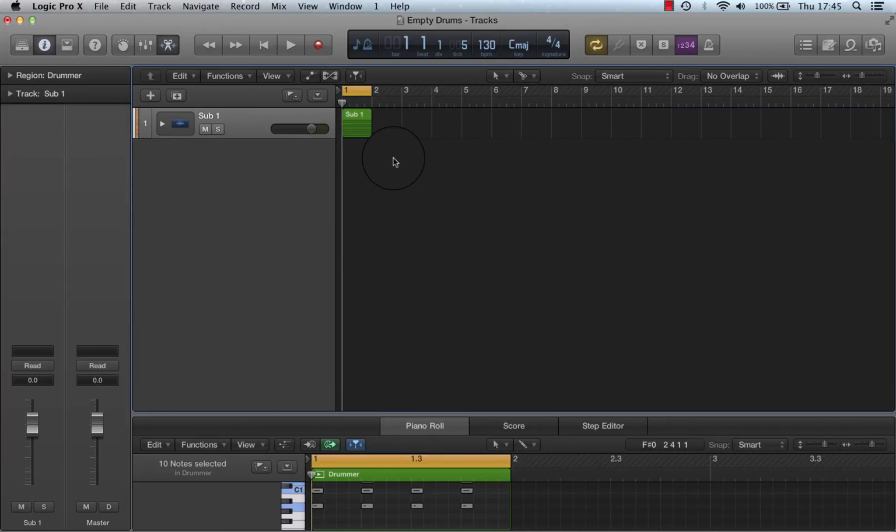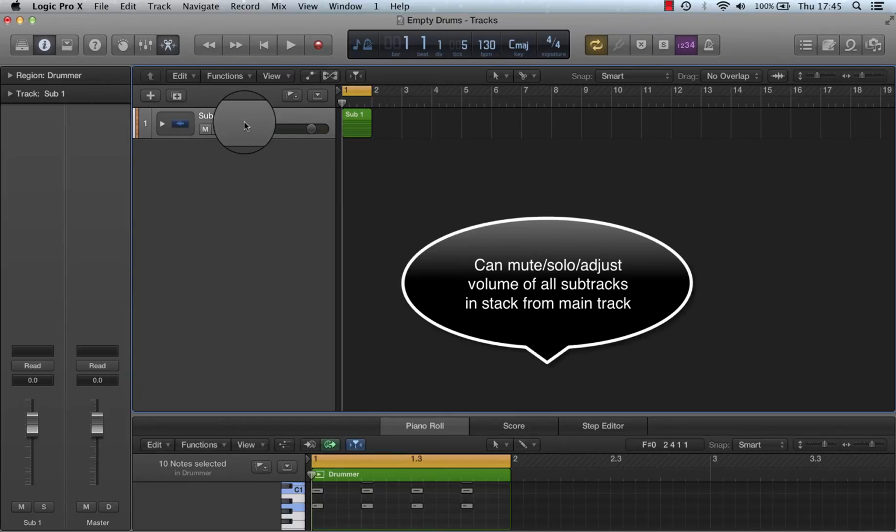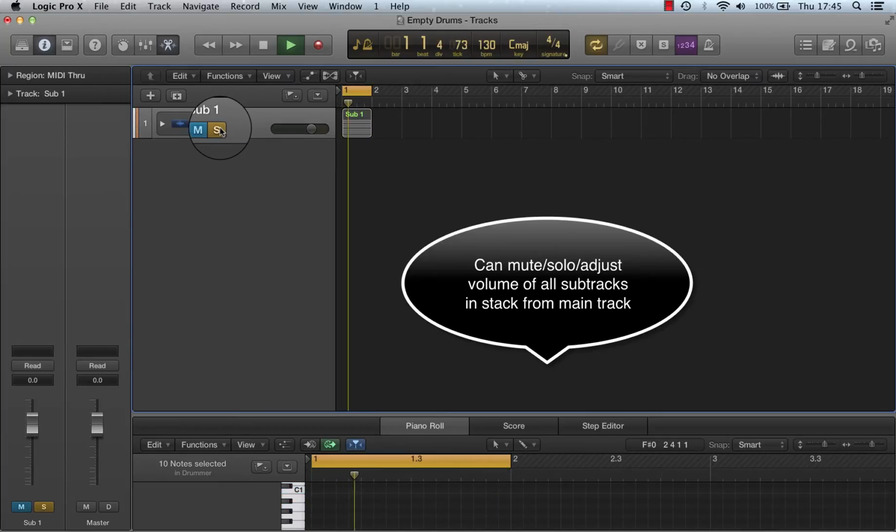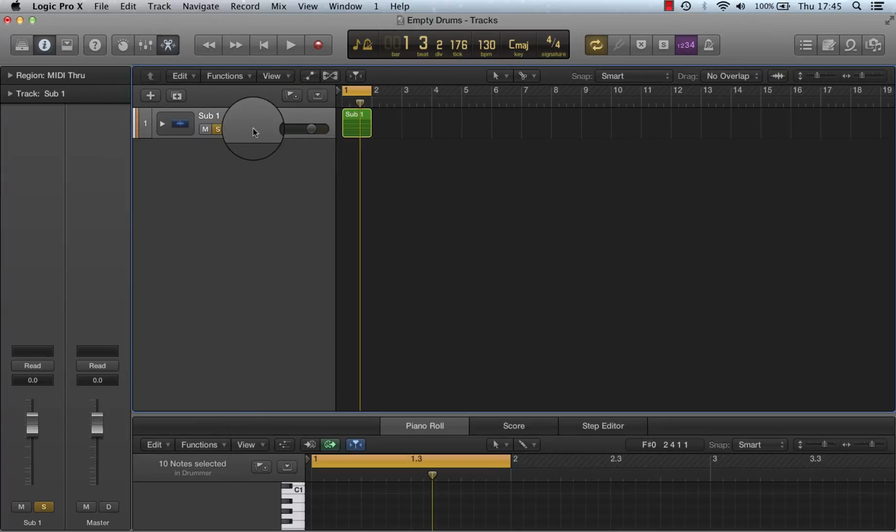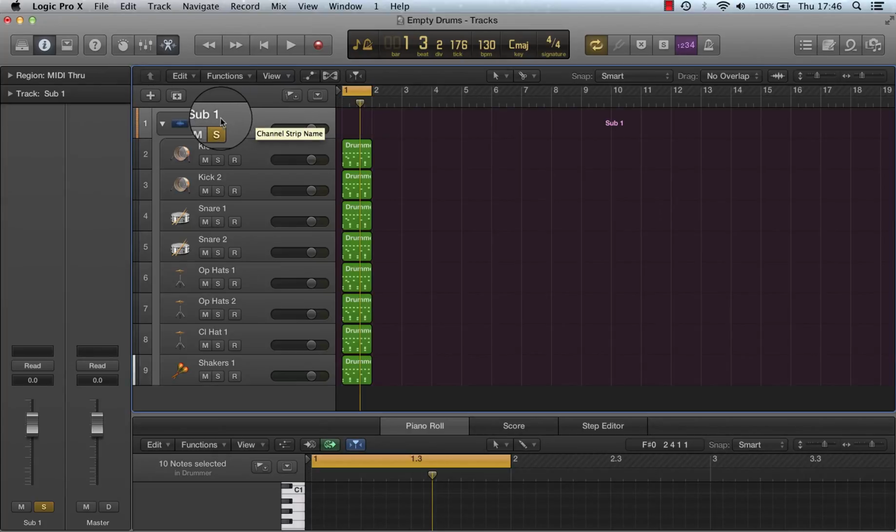The great advantage with this is, if I was mixing this, I could treat them all as one. I can mute it and I can solo it all as one channel. So it's really useful when you come to mix your track. If you want to be able to mute and solo your drums, but you don't want to mess with the routings, you can stick them in a folder stack.